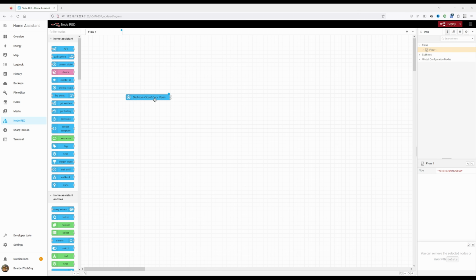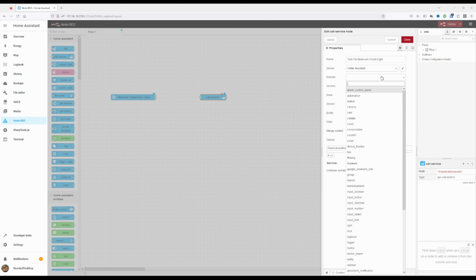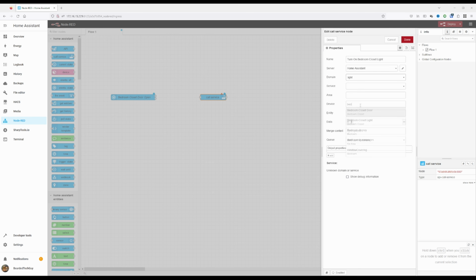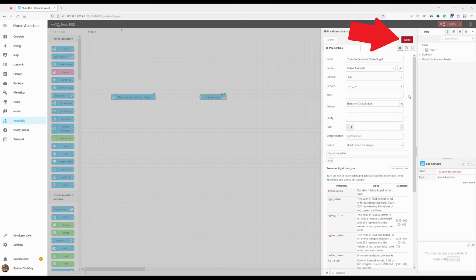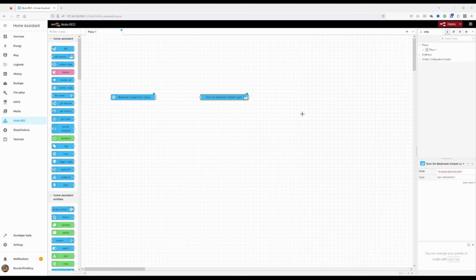Next, add a call service node to the canvas and double-click on it to edit it. Under Domain, select Light, and then under Device, we are going to select the bedroom closet light. For service, we are going to select Turn on. Click on Done to apply the node changes. Next, click and drag from the top right connector on the bedroom closet door open node to the left connector on the Turn on bedroom closet light node. You should have a connection like mine.